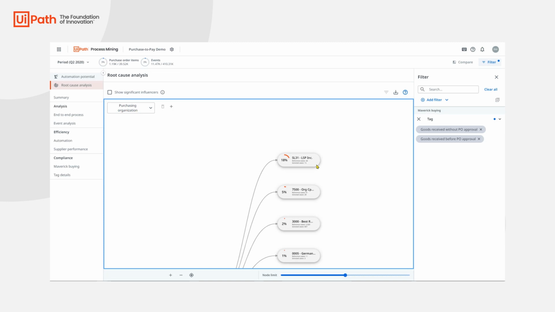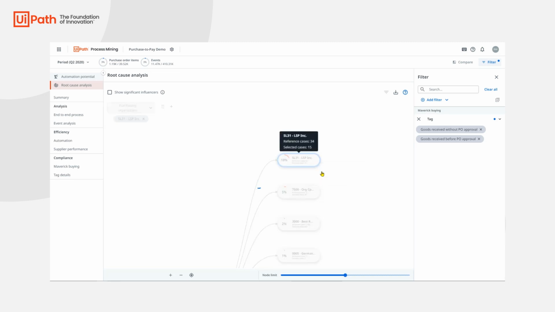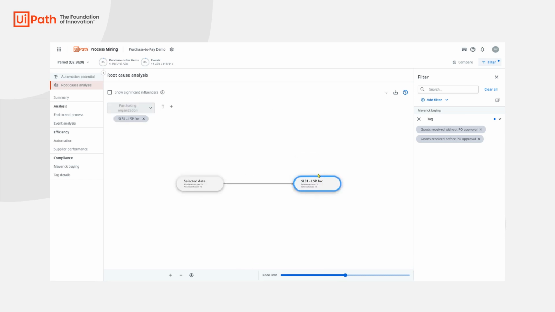To double-click into this scenario, I'll focus only on LSP Inc. To investigate further, let's look at a new layer. I'll add purchase order creator to find out who is processing these purchase orders.